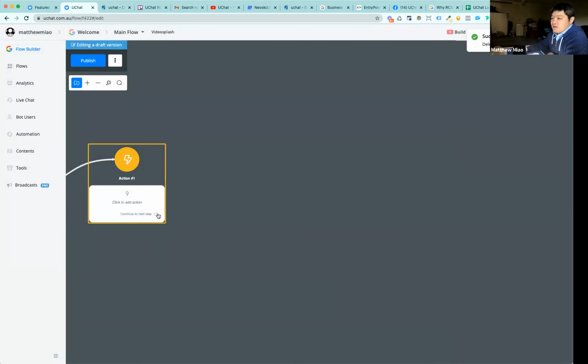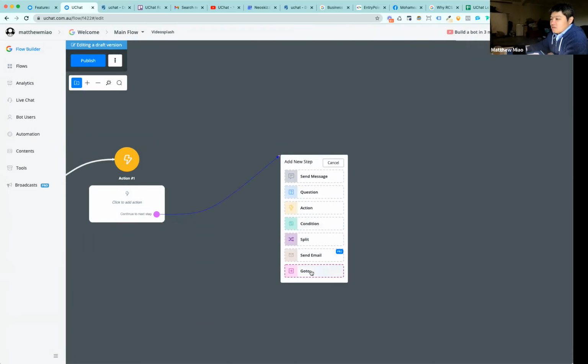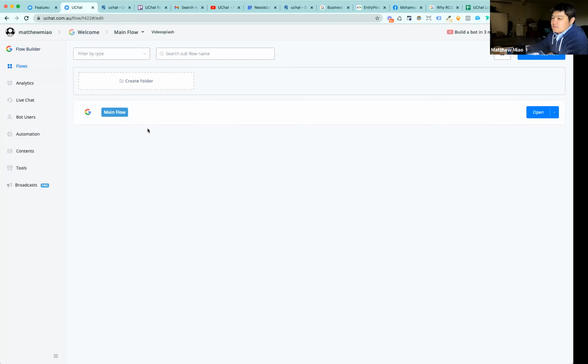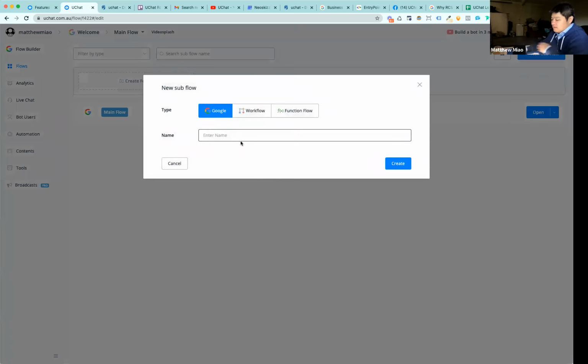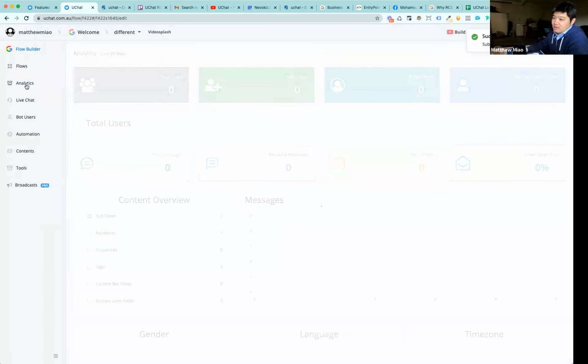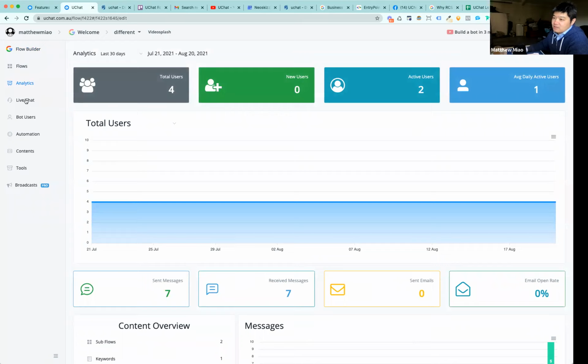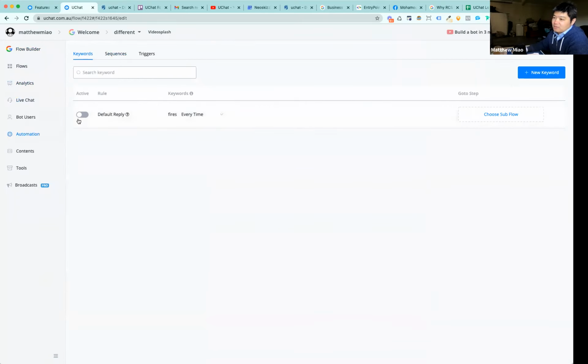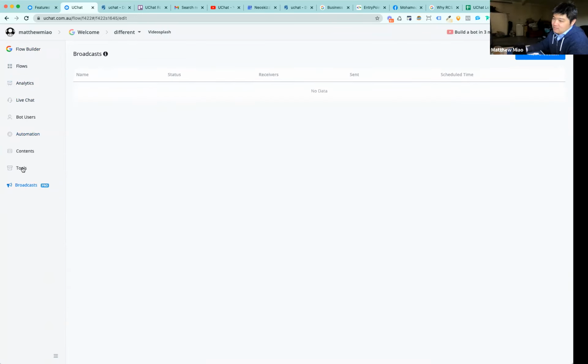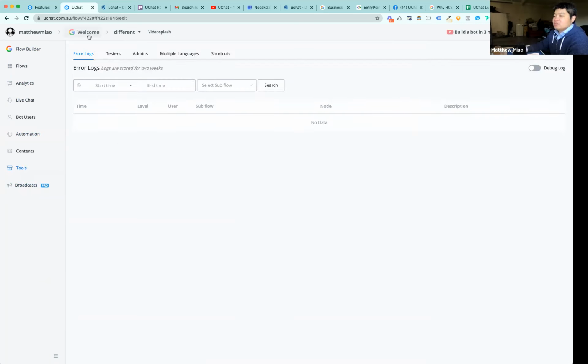And what else? Okay, go to is just go to a different flow. So this is the main flow. You can create unlimited flows here for different types of intent. And this is the analysis part for Google Business. This is the live chat, and you have a lot of options to set up the automations here. You can also send the broadcast.